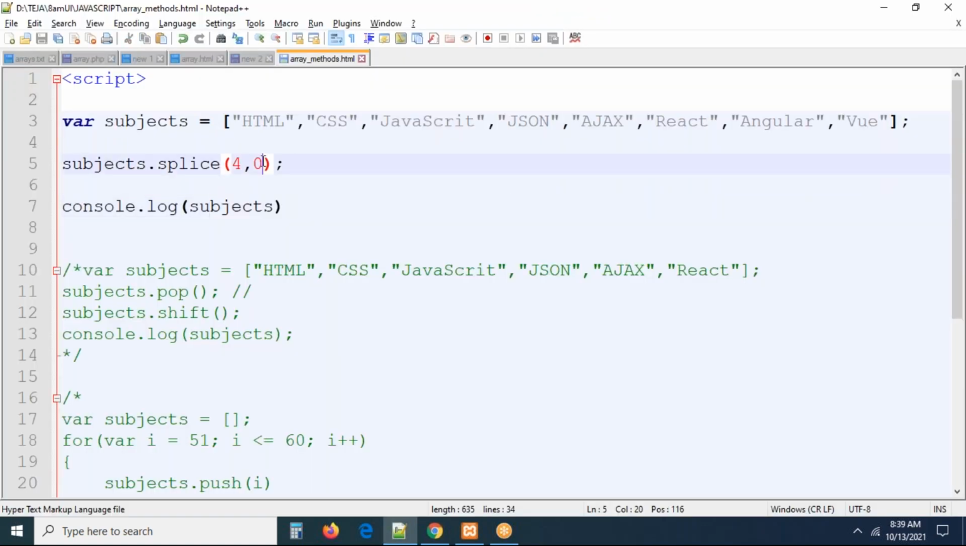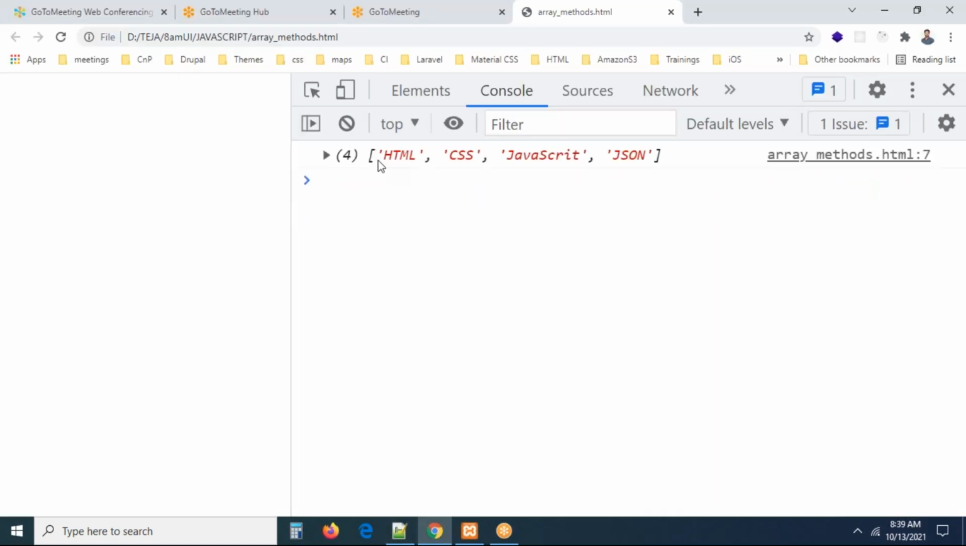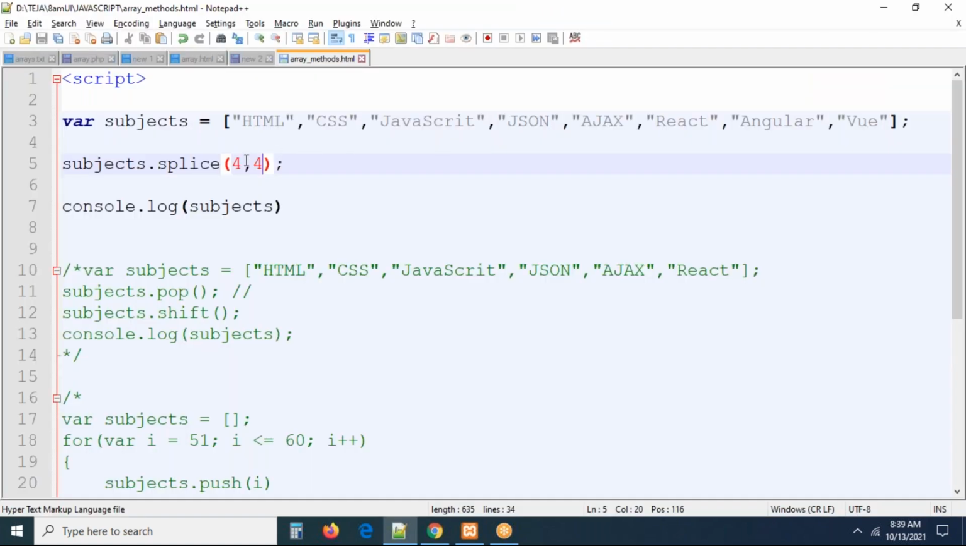Now you can see I'm writing 4 comma 4. Now what happened? From the fourth position, 4 elements will be deleted. Now can we see? HTML, CSS, JavaScript, JSON, the remaining elements are deleted. So this is the position, and this is the second parameter, the number of elements you want to delete from that particular position.